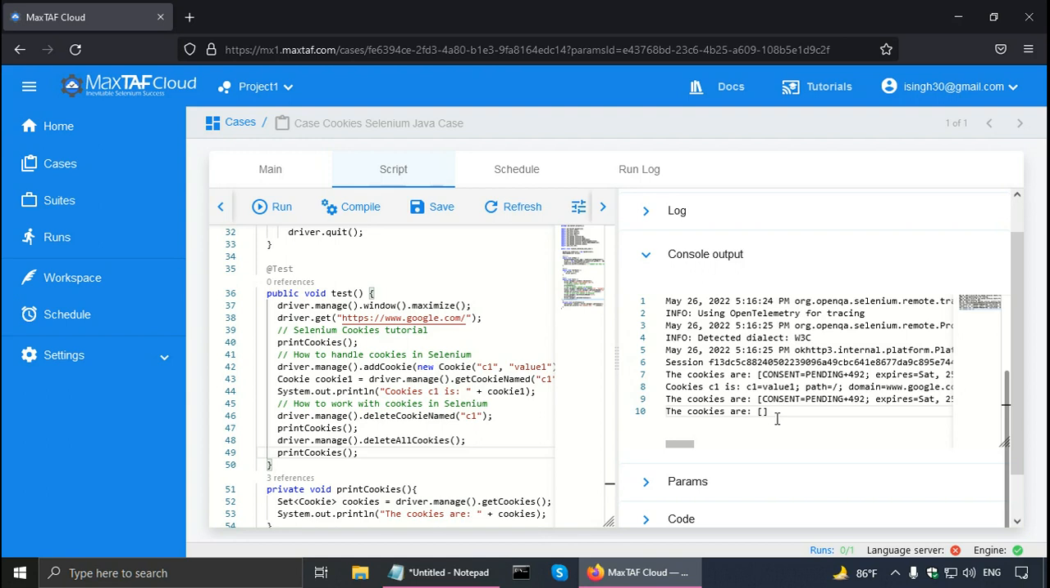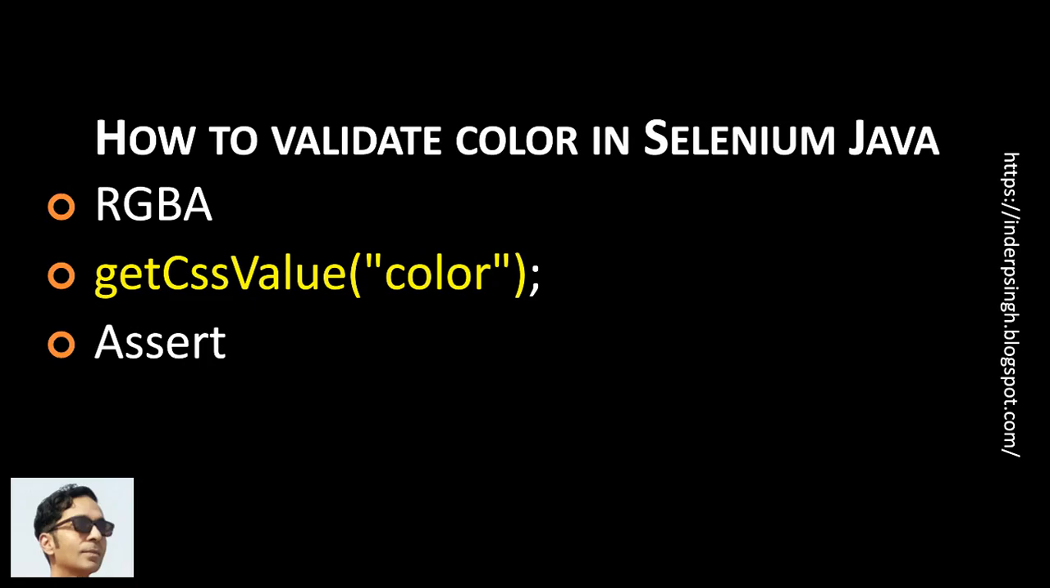So this way you can handle cookies in Selenium. You can get all the cookies data, you can add a cookie, or you can delete a single cookie, or you can delete all the cookies. Now let me show you how to validate color in Selenium Java.